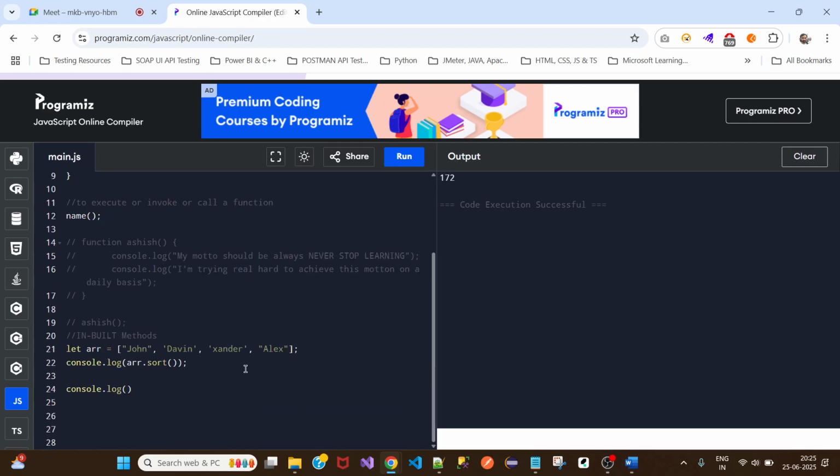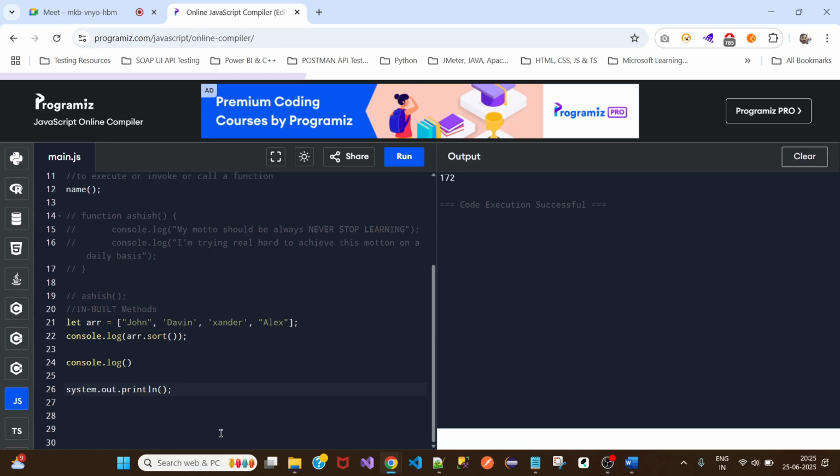Like in Java, if we go to Java, then System.out.println is a method. Yes, this is an inbuilt method. We haven't written it. We are taking it from the Java library. So this is an inbuilt method.